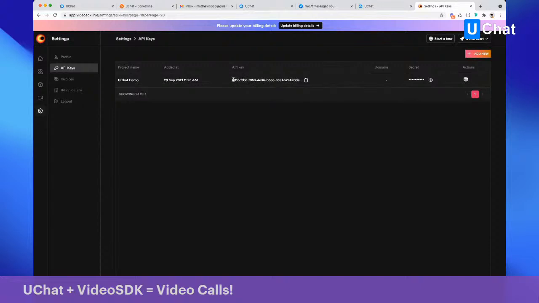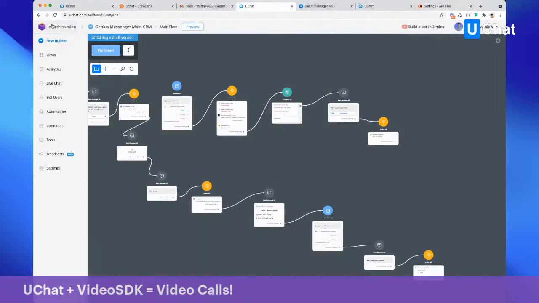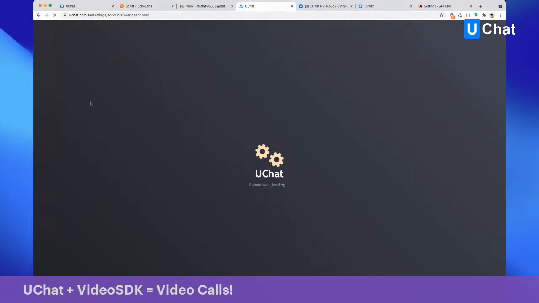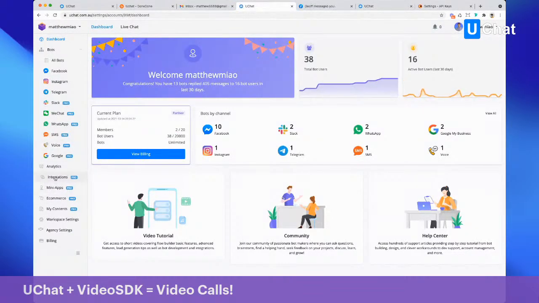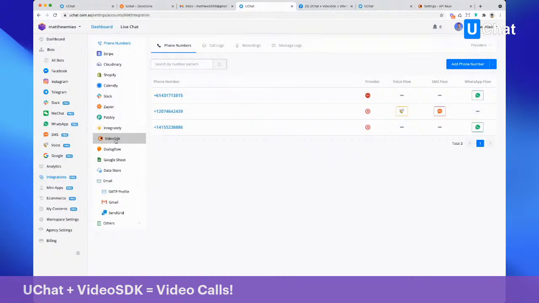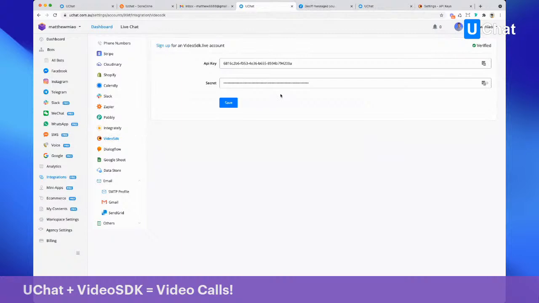So what you do from now is copy the API keys and the secret, then go to UChat and go to the integrations. You will find the video SDK integrations over here, and you just paste your API keys and the secret here. Then that's done, the integration is done. Now you can use video calls across all the channels we support.